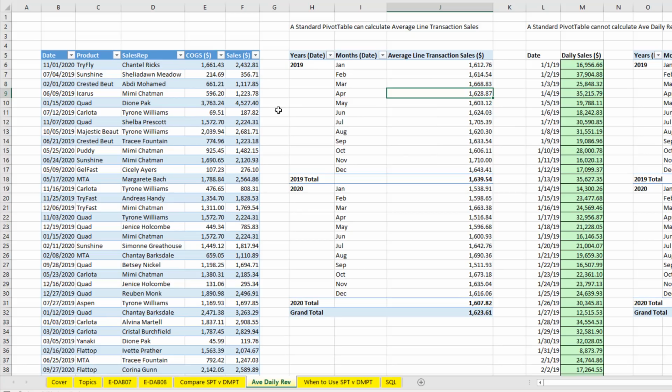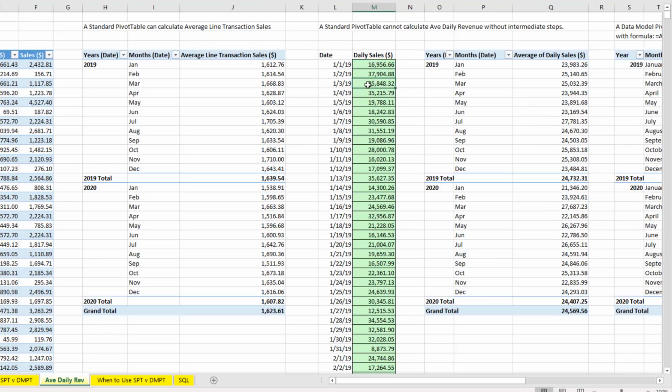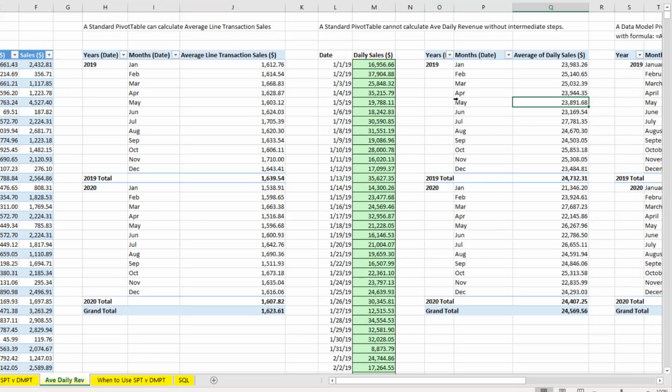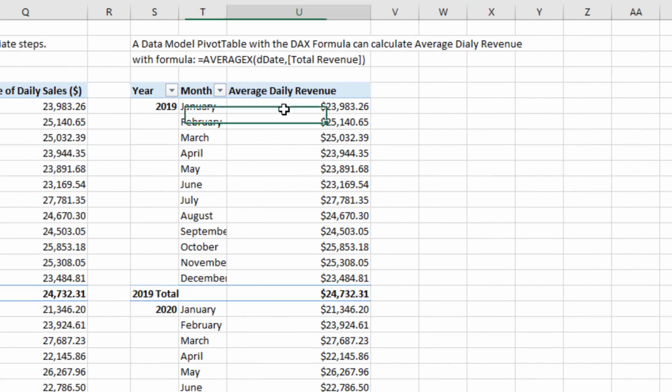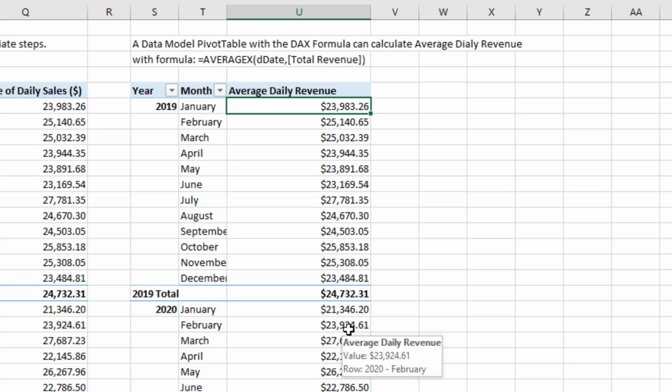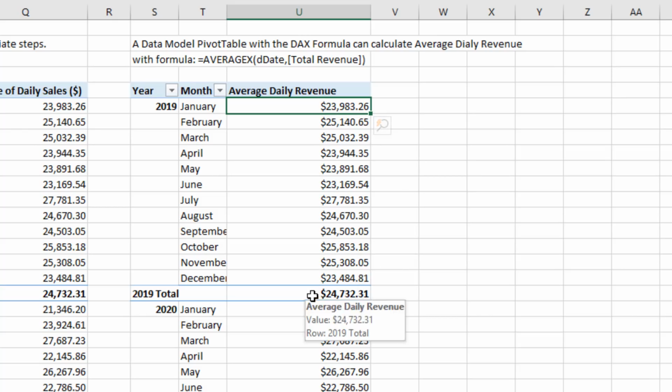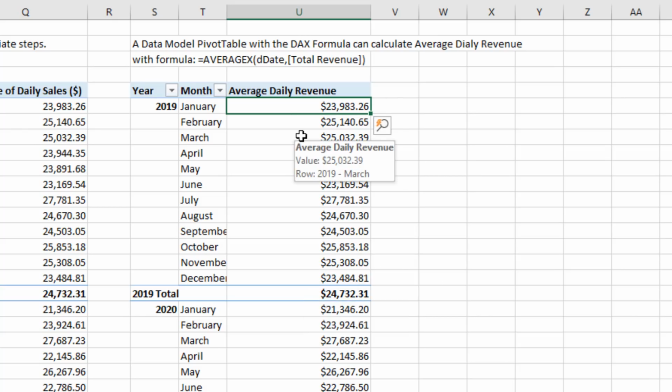We'd have to take this data and create an intermediate table that calculates the daily totals. Then from this intermediate table, we could create a standard pivot table where we use the calculation average. So we could use a standard pivot table, but we have to create an intermediate step. If we use DAX, we simply use a formula like this, and it has no problem from a transactional table and a date dimension or date lookup table calculating the average daily revenue. Now, we'll see this formula later in the video.